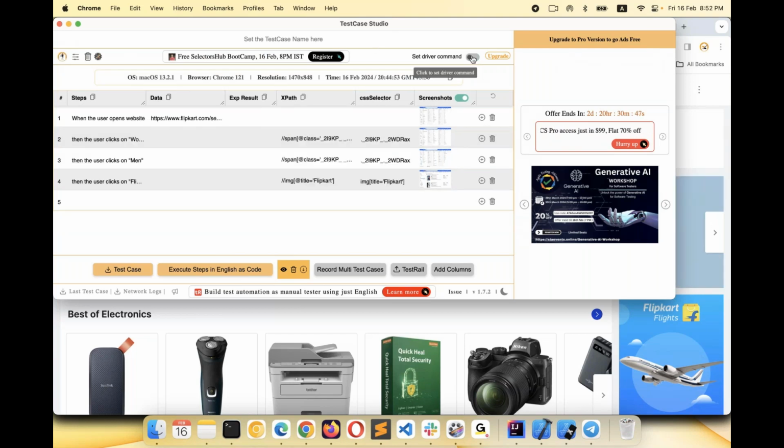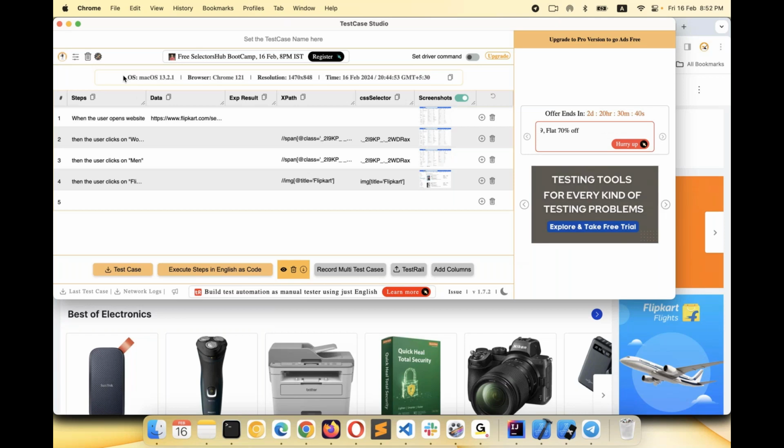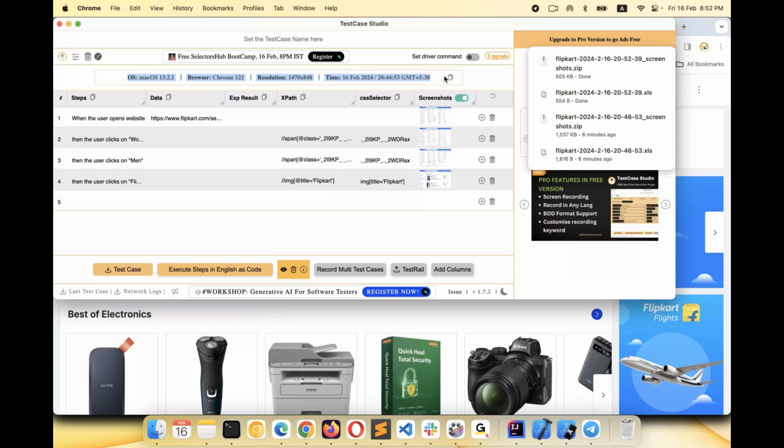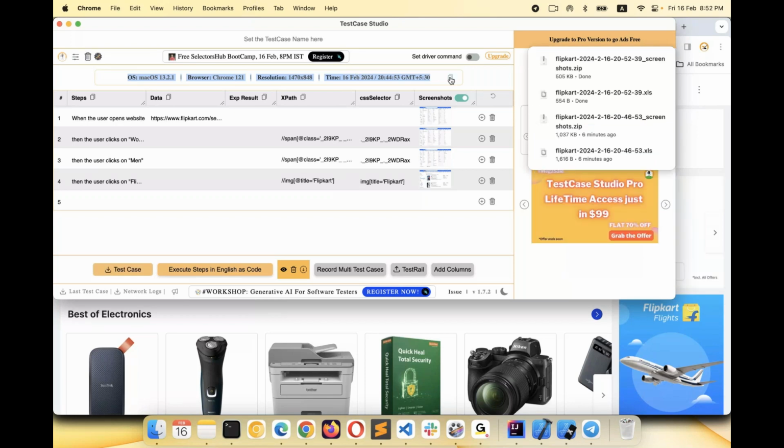When you file a bug, developers always ask, not generally, 100% they ask, on which browser you were testing, what was the browser version, what was the OS version, whether you were testing on Windows or Mac. Everything is asked whenever we file a bug, so you get that automatically from Test Case Studio. And when you download this test case, it is also downloaded in that file. You can copy as well, and you can also pause this recording whenever you want.